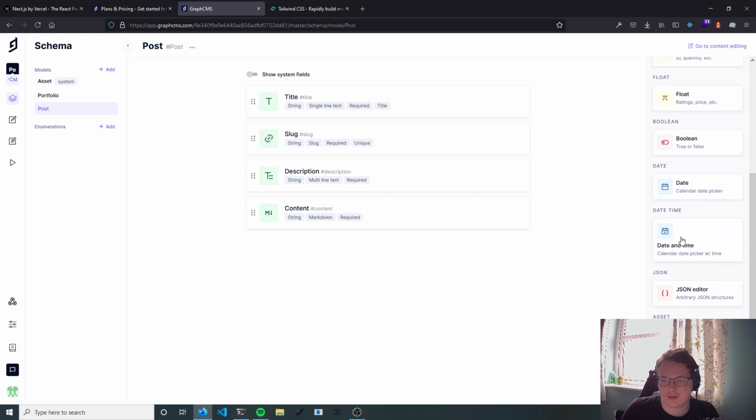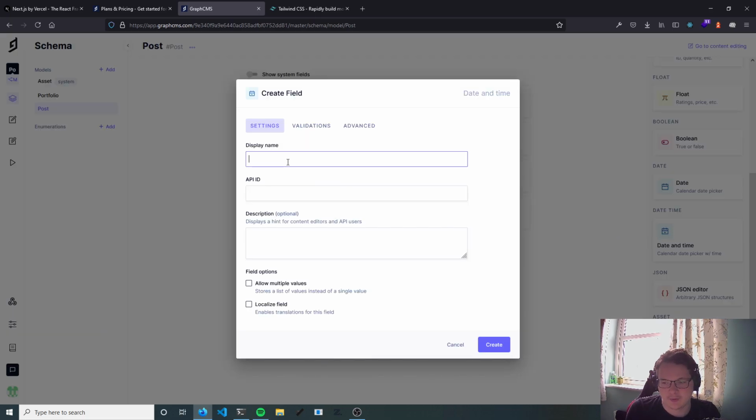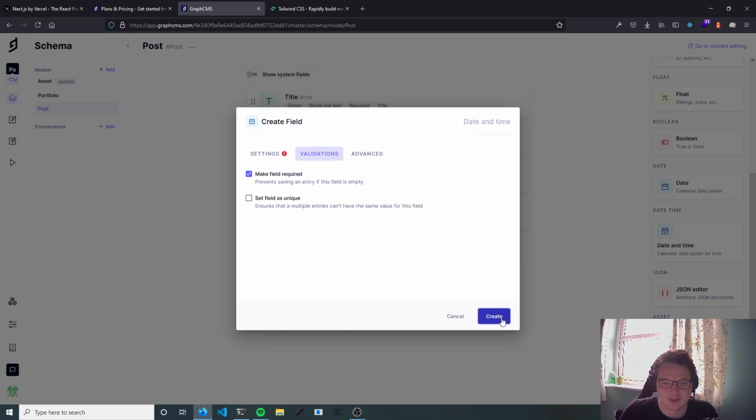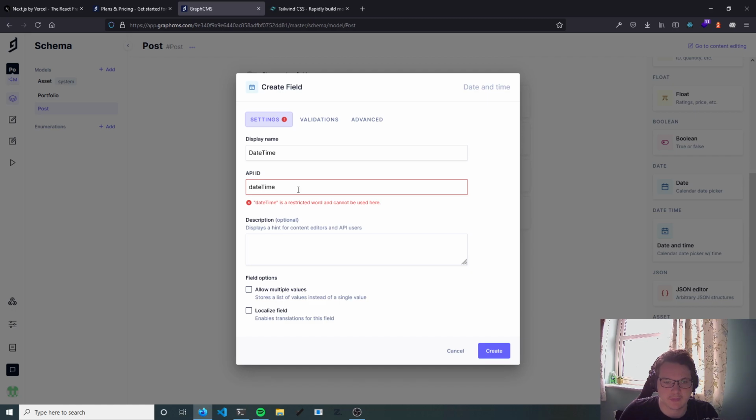For a blog, I'd be more inclined to do a date and time. If you imagine you're posting multiple blog posts a day, then date and time is going to be better than just date. But we'll just say date. That's fine. Oh, let's call it date time, like that. It's required as well. Date time is a restricted word. Okay.